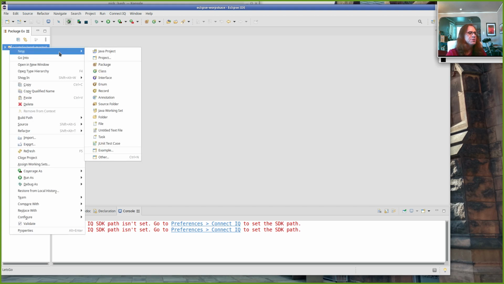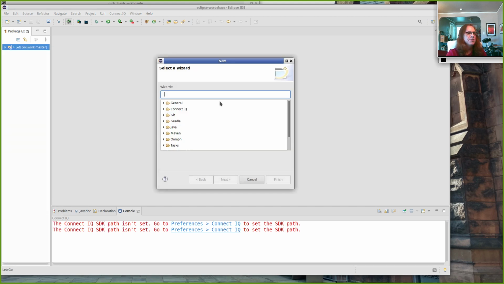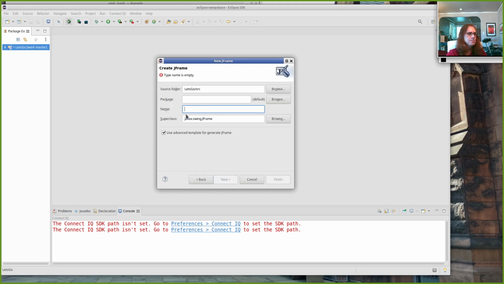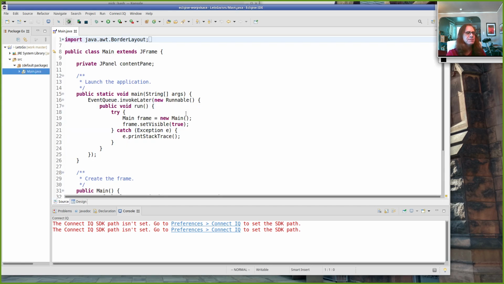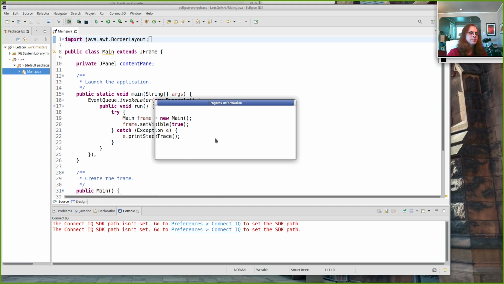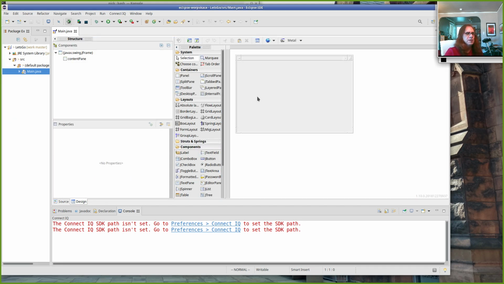And I'm going to make a new other, and I'm going to go down to Window Builder, and I'm going to go to Swing Designer, and I'm going to do a JFrame. And I'm going to call it main because I'm out of imaginative names. And so there's our basic frame. I'm going to drop an absolute layout manager in there, or no manager.